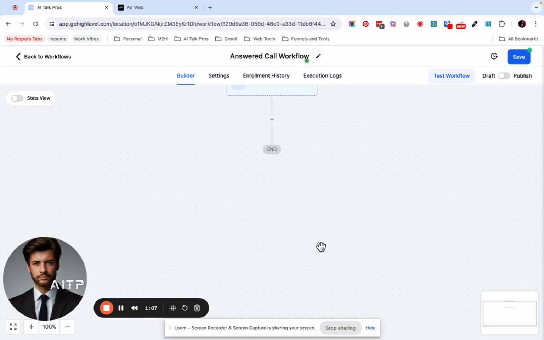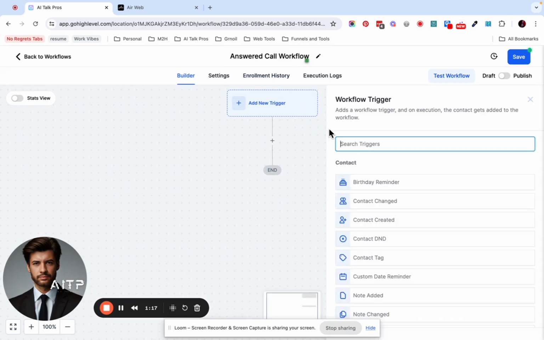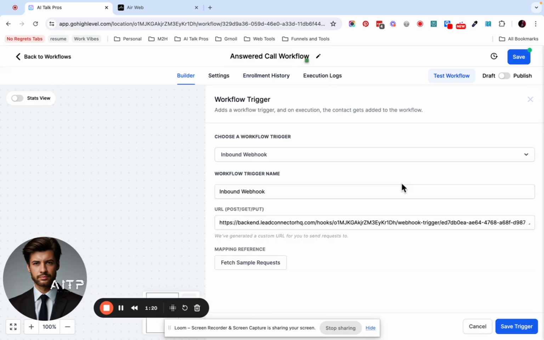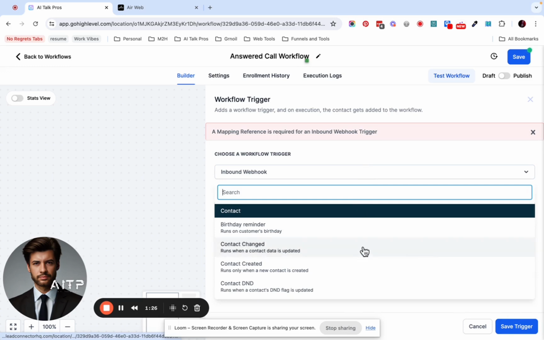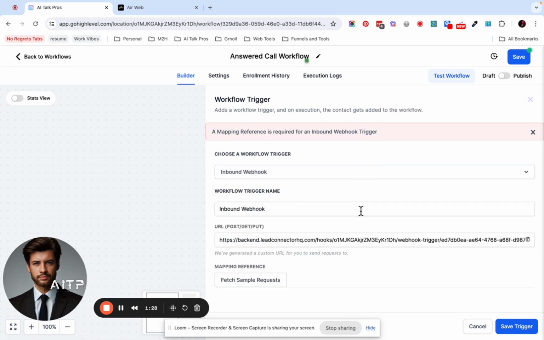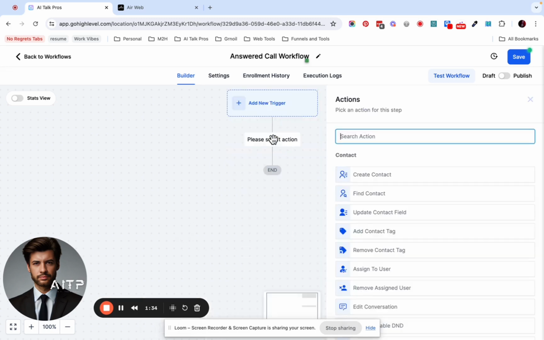Okay, so I'm inside Go High Level, and I just created a new automation, and I'm calling it Answered Call Workflow. So the trigger is going to be an inbound webhook coming in. So whenever this webhook happens, and of course we can't map it quite yet because we have to initiate it, this whole workflow is going to take place. So we won't create the trigger yet.